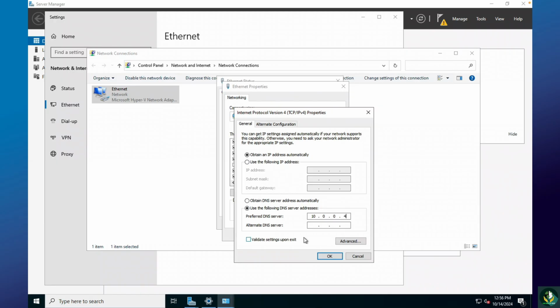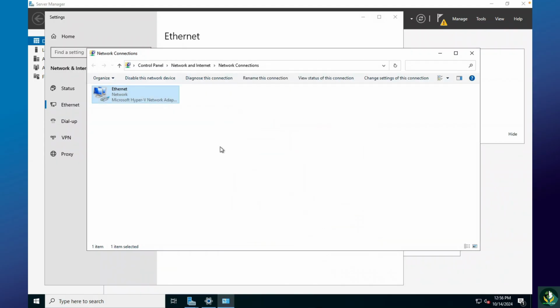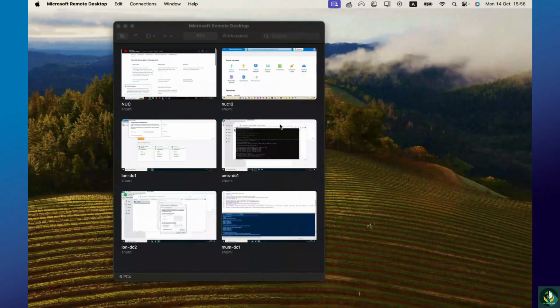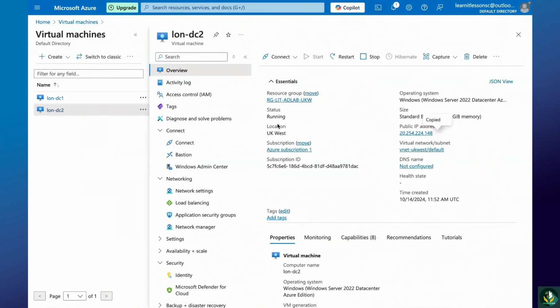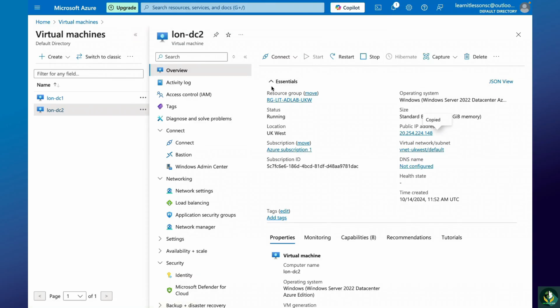That's an IP address of LearnDC1. Click OK. OK once more. Close. Close here and close here. And by the way, if we switch to Azure portal, here it is. And by the way, LearnDC2 is opened already.